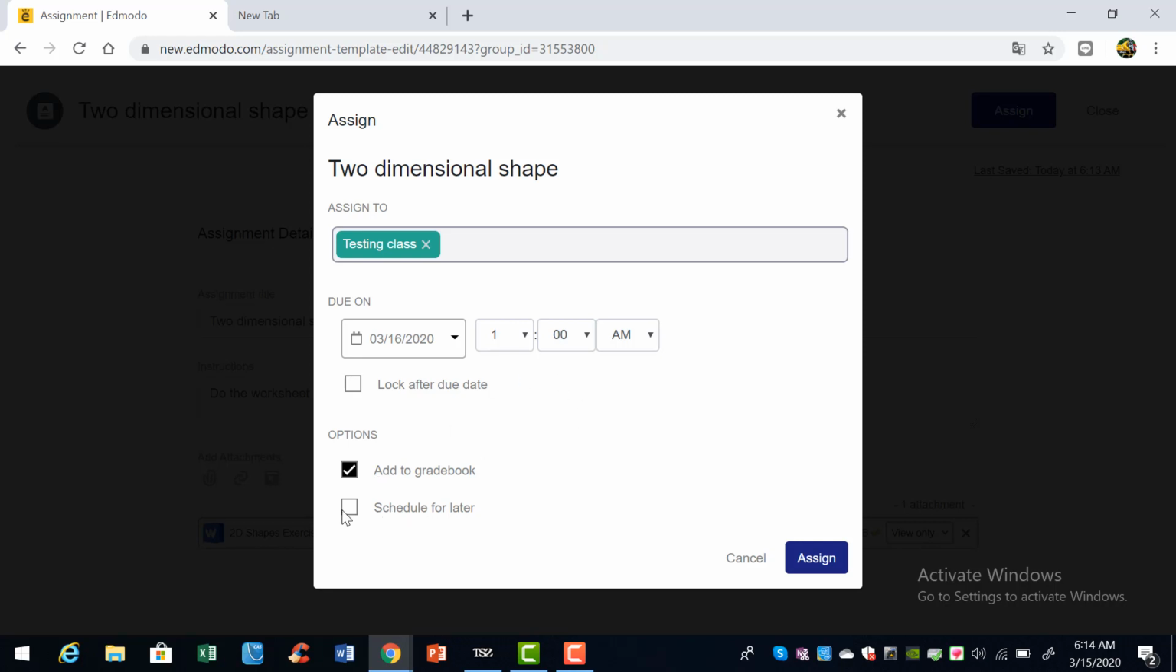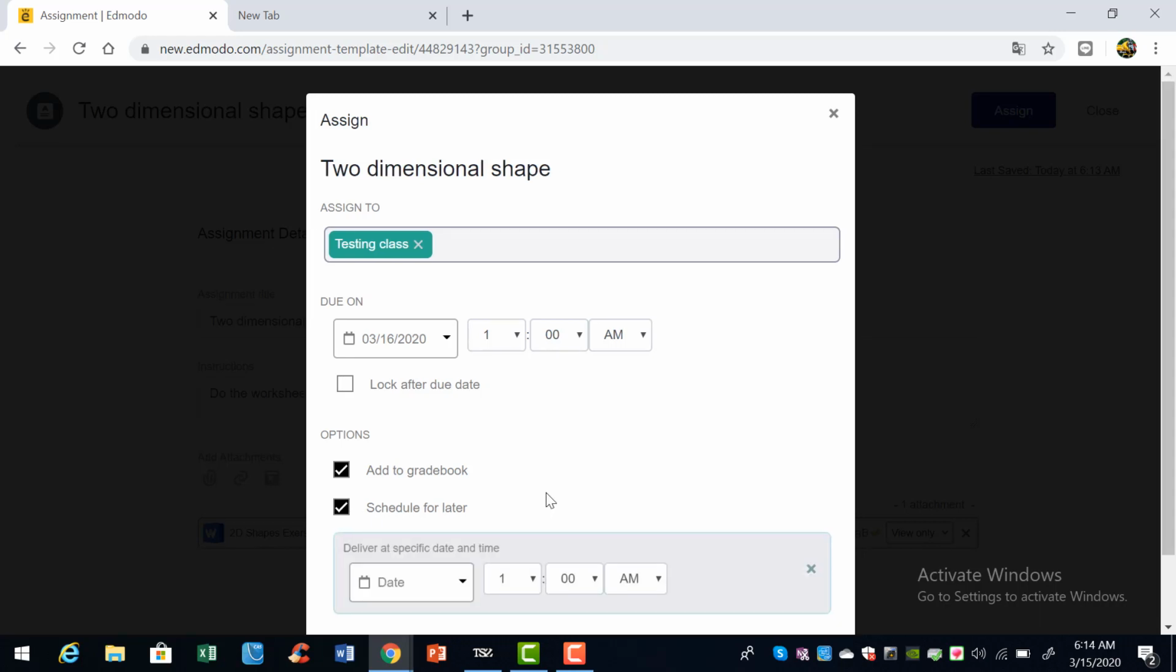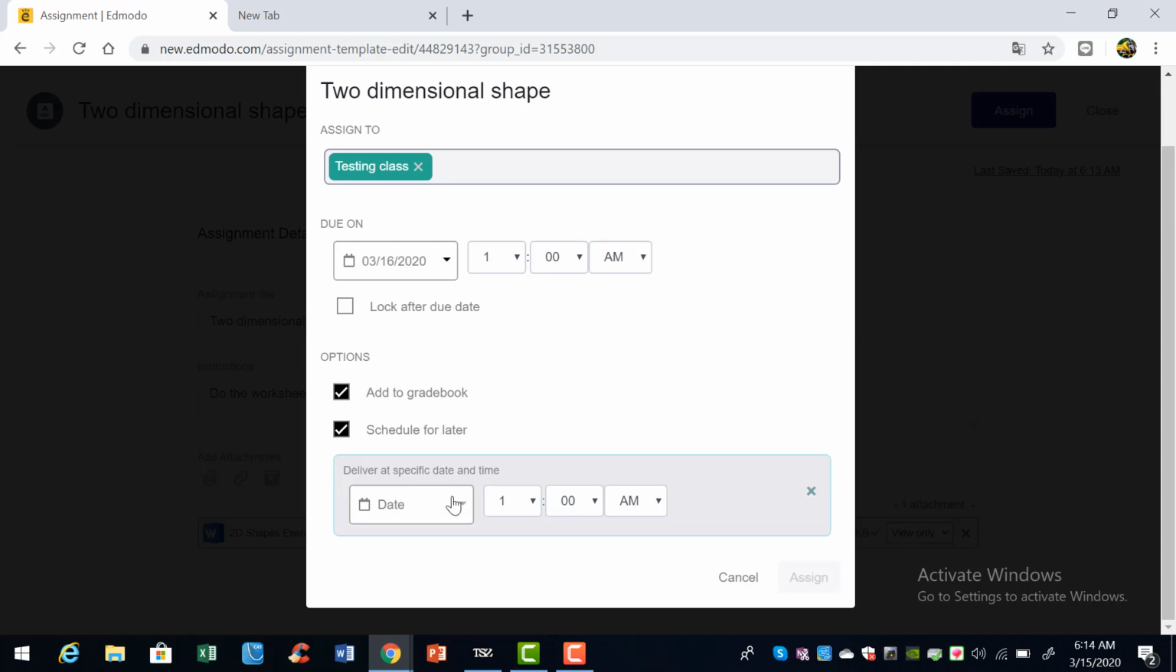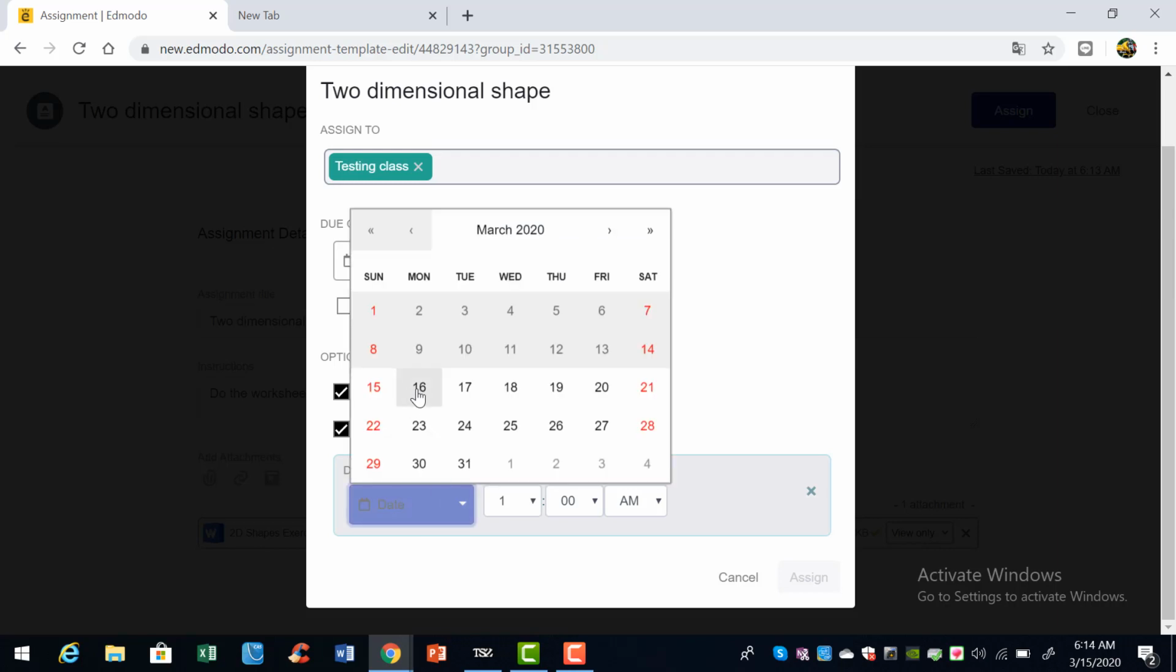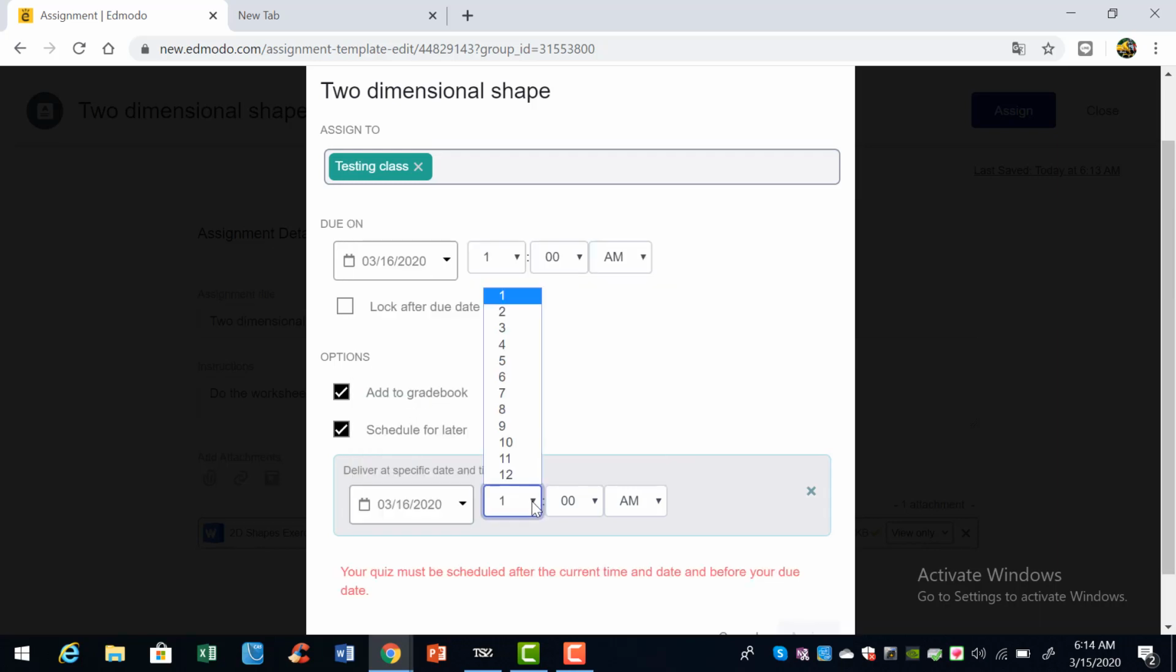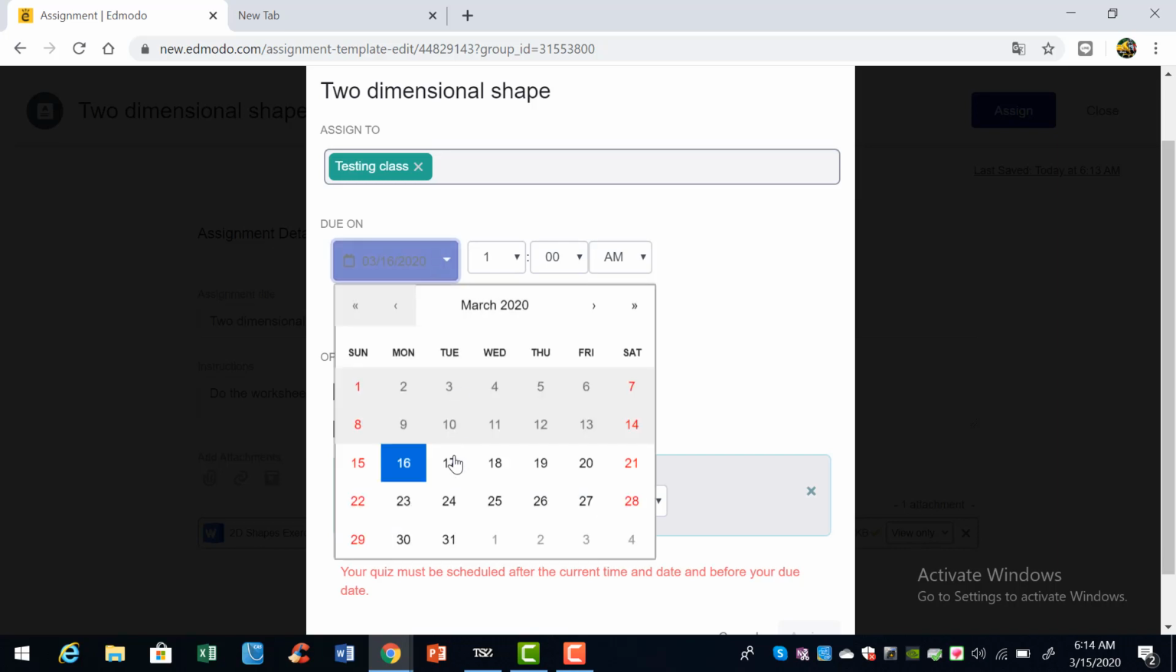And this is a schedule for later. If I click this, I can use a specific date and time so that this assignment is sent at the time that I want. Let's say I want to send this tomorrow at 8 o'clock in the morning. So I can just set this tomorrow in the morning. And then you have this one here. Oh, sorry. I'm going to make this the 17th.